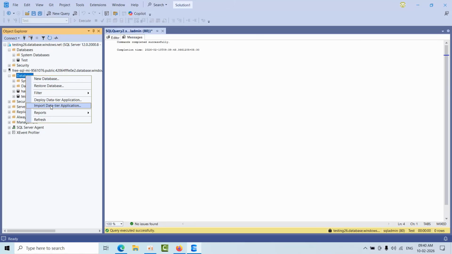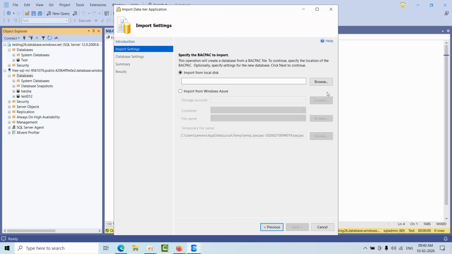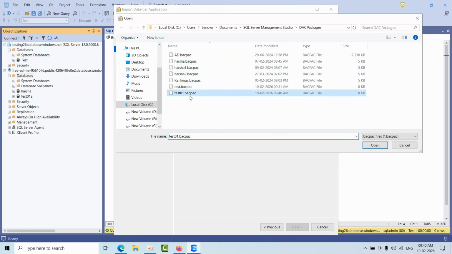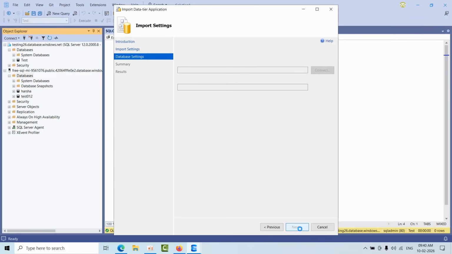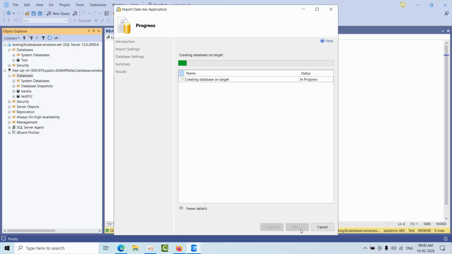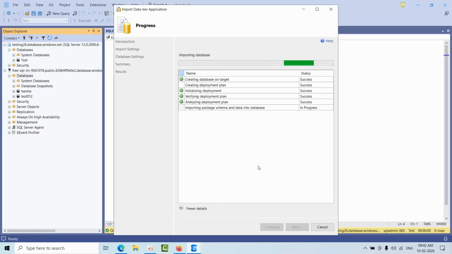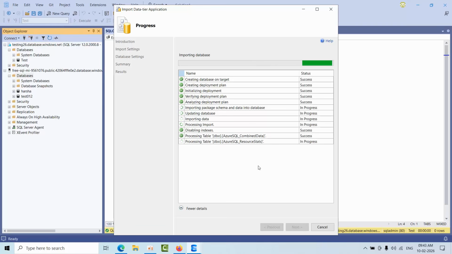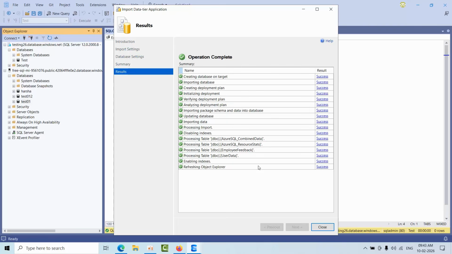Now right click on that. So import. Now go to here, test 01 bacpac, and next to import. So this has been successful.